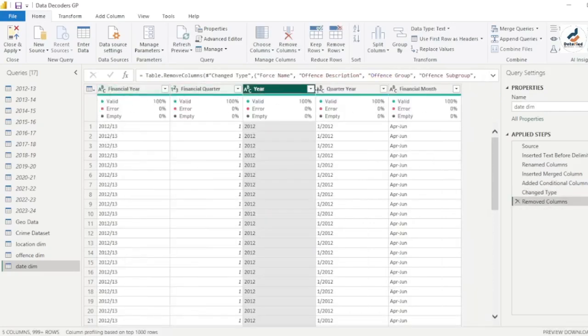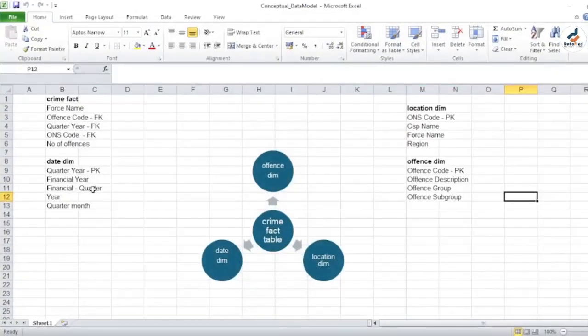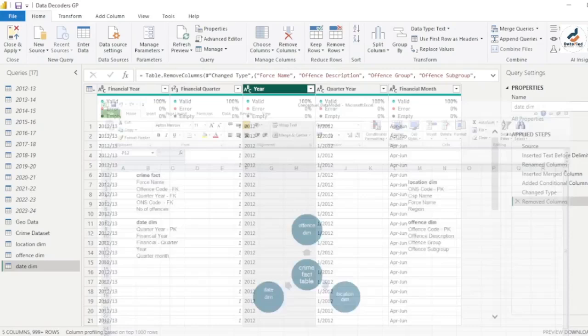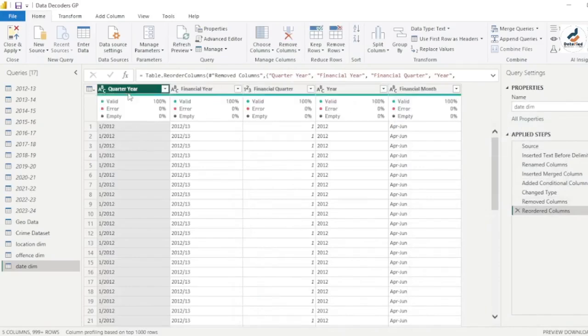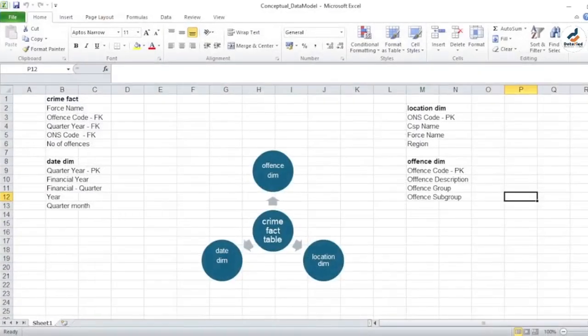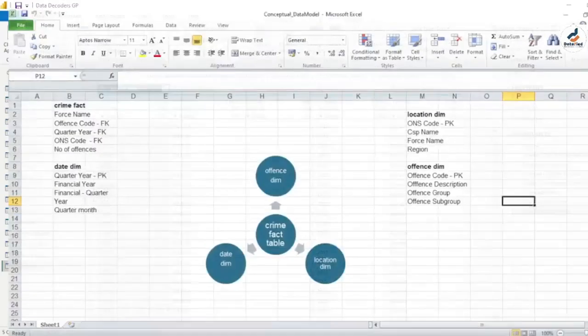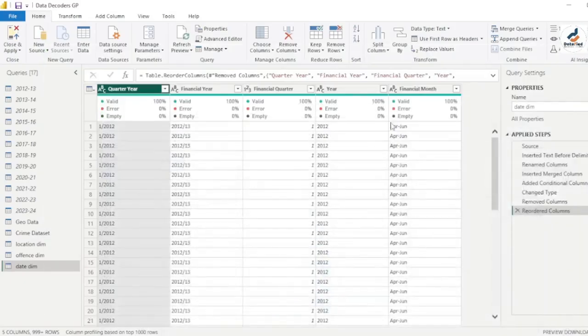Yes, financial year, financial quarter. Let's be sure our conceptual data model that we designed has quarter year as the primary key. Let's check if we have quarter year now. Yes, this is it. Double click, move it to the left hand side, so it will be your quarter year. Then the next column should be financial year, we have it. Next column should be financial quarter, we have it. Next column should be year, we have it. And the last column should be quarter month, which I think is financial month, right? We have it.